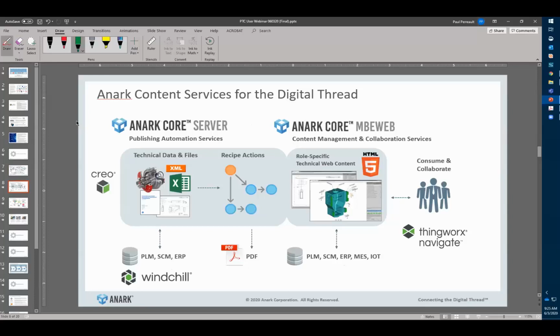So I'm going to go here to this next schematic and talk about these two different sides of the same coin that we call Anark Core platform. On one hand, we have Anark Core publishing services, and some of you might be familiar with our product Anark Core Workstation or Anark Core Server. These are content publishing applications that can be used to aggregate, package, and combine numerous different types of technical content to create MBU Web content or PDFs or what have you.